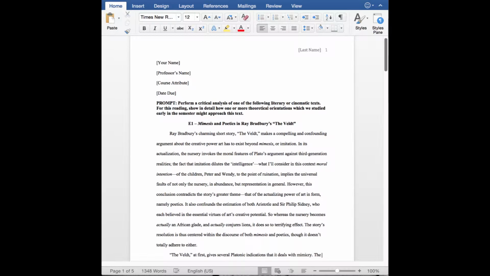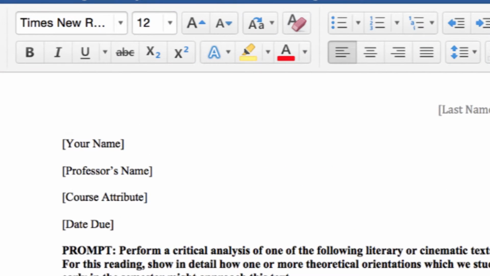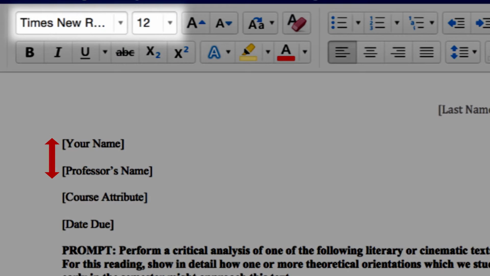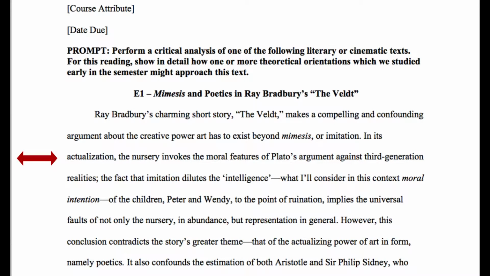So this is what the first page of an MLA document looks like. Notice the very specific details of this page. First, the text is double-spaced and in Times New Roman 12-point font. The margins are 1 inch.